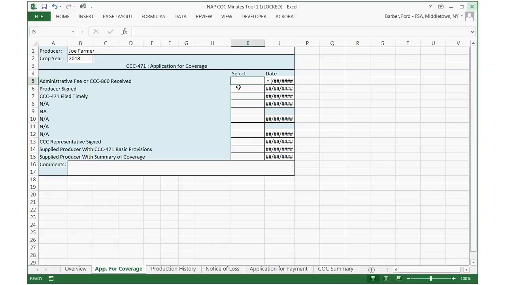In the first question, admin fee of $860 received, we're saying that because he's a beginning farmer, we received the $860 on March 20th, and that the producer signed it on that same date. You'll notice continuous coverage is an option, but in this case, because he's late filing, that is not applicable.